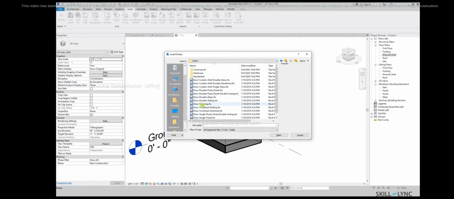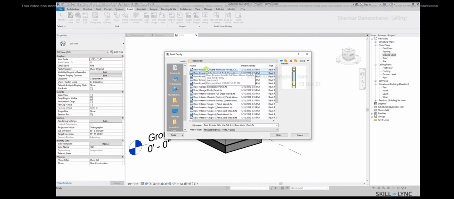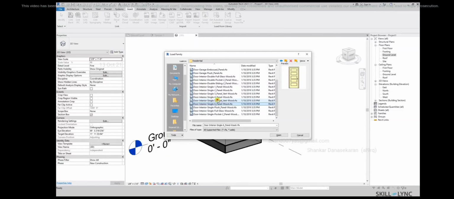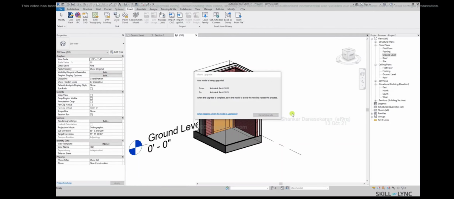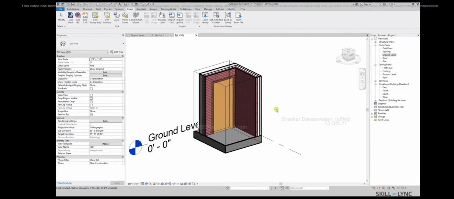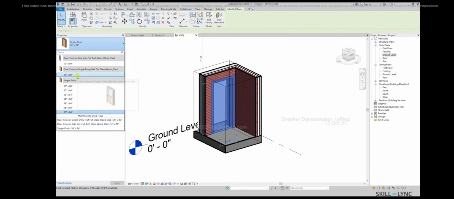Doors. These are the different ones. So residential. We can select. I want this one. I want this one. This preview is showing here. I'm loading this, even this one, this one and this one. Open it. These are the sizes available. I'm just hitting OK, so it will load all the sizes. What I can do is select this one and change to this.